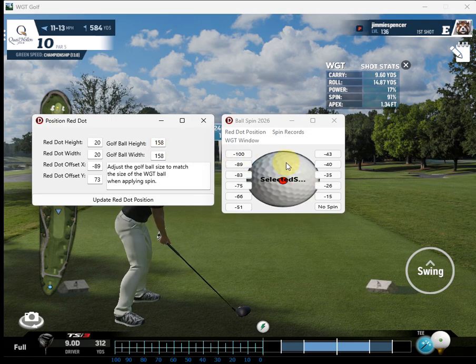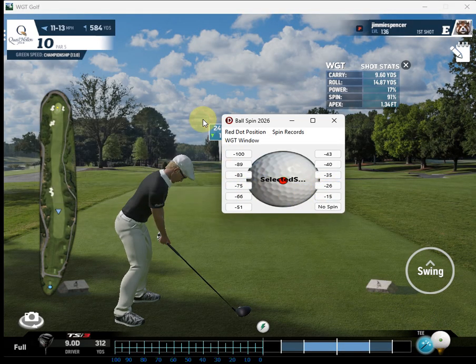Now, if you'd like it to be close to mimicking the spin on this ball, then you can adjust the size of it. But we'll get into that.